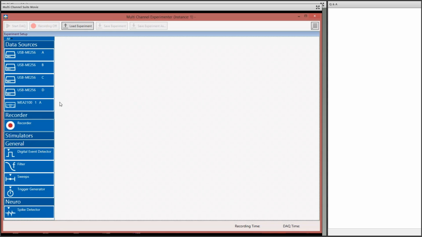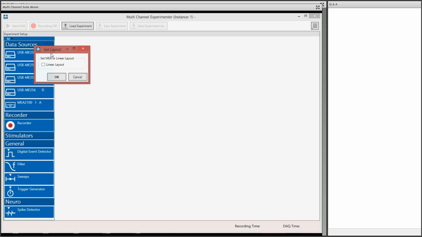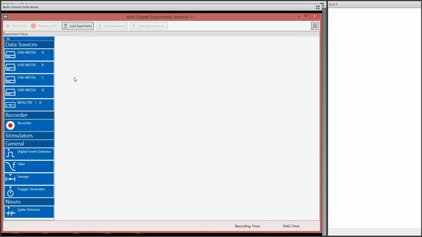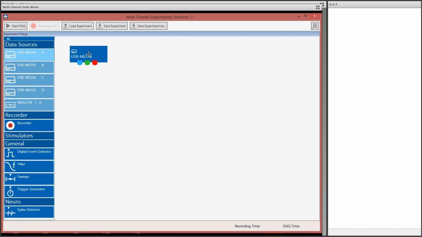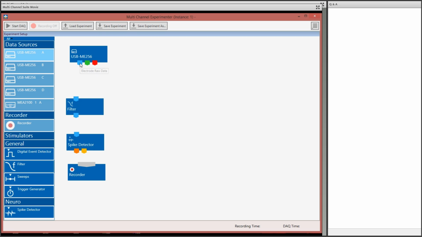For example, the first thing you do, you set your MEA 256 system either to linear or to MEA layout, and then you start. You just grab the data acquisition that you like, pull it over, then you look for the other instruments that you need, a recorder, for example, of course, and then maybe a spike detector and a filter. Now you have the instruments, and now you connect the instruments just by dragging lines between them. And these lines, they show you the flow of data.